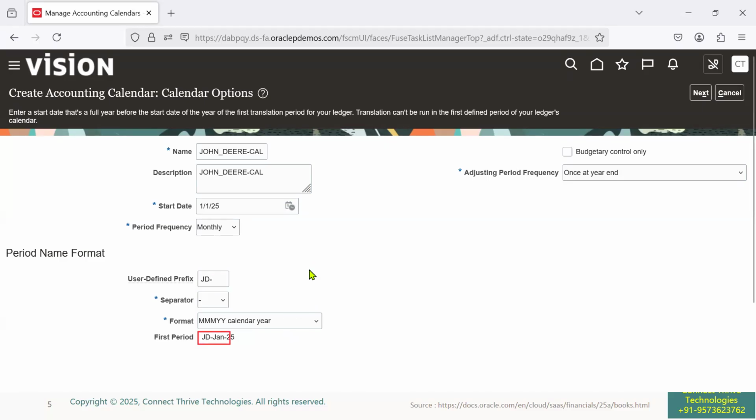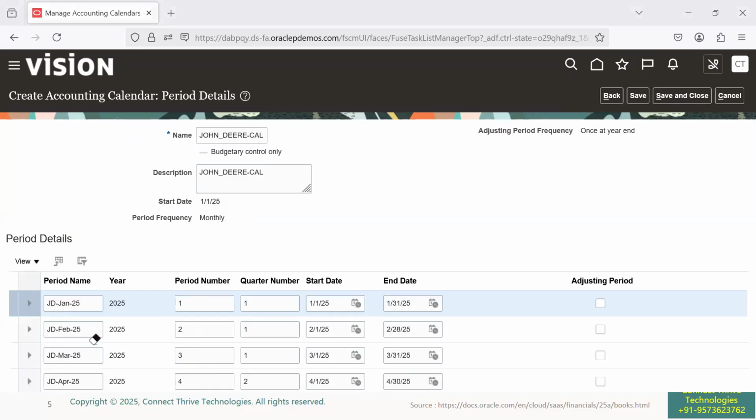Just keep the cursor, see here, JD Jan 25 is coming. If you click on next, all period names will come: JD Jan, JD Feb, like that. If you want to give a period name prefix for your calendar, you can give it. It's not required, guys. In real time also, most people will not follow it.